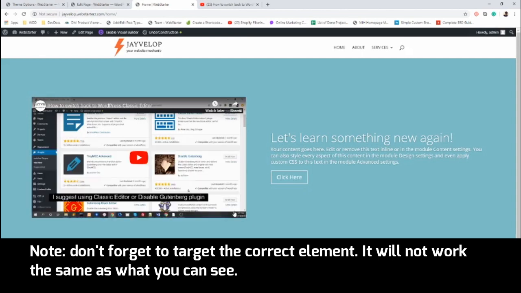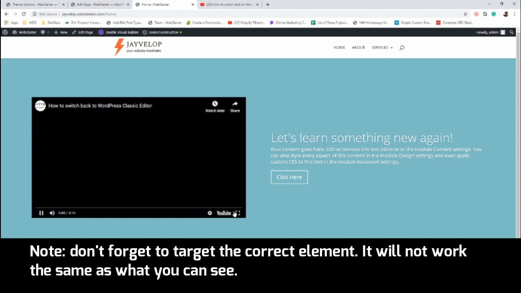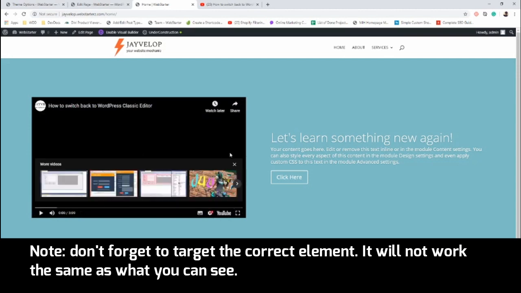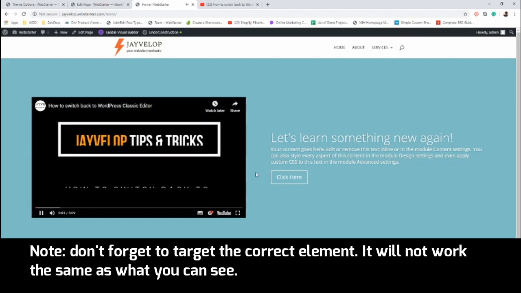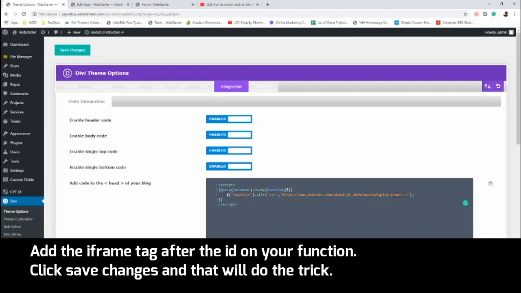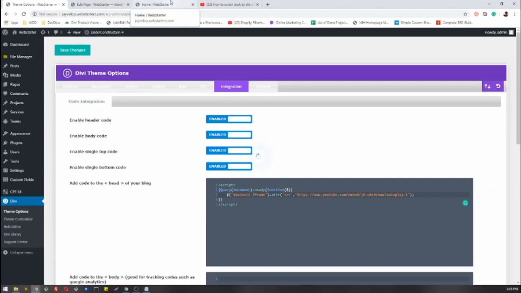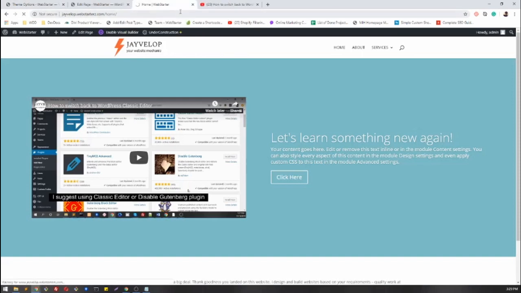Now, as you can see, the video is not playing at all because we forgot to include the iframe element. We only called the ID name of our module, but we did not target the correct element. So on our function, just include the iframe tag. Space and add iframe and click Save Changes. And that should do it.